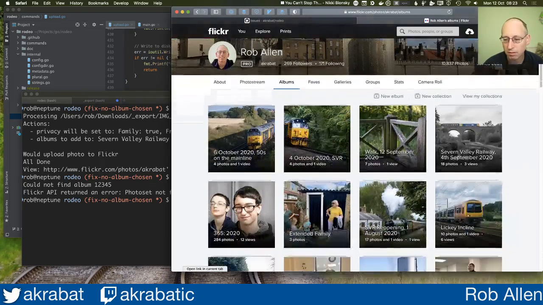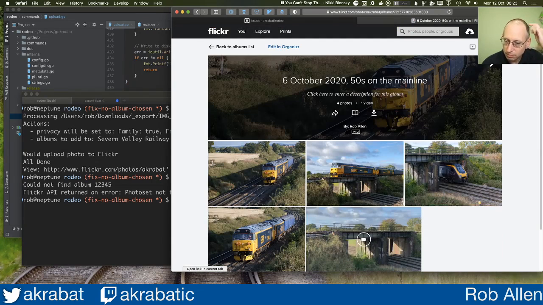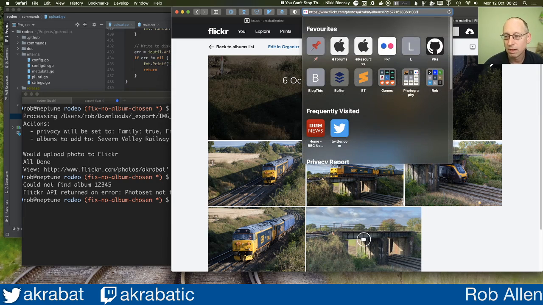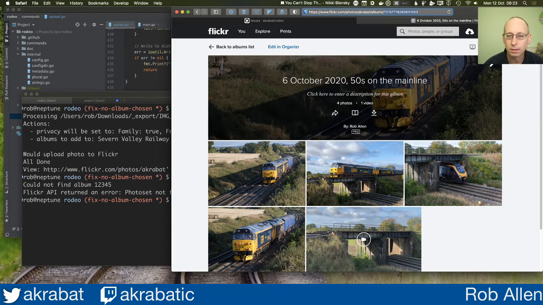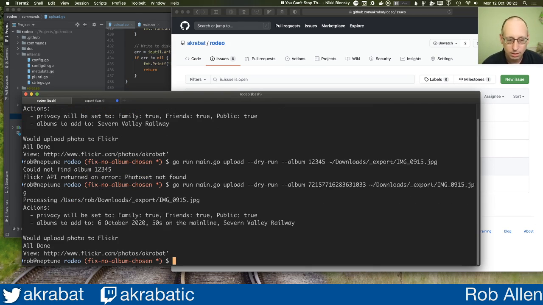My albums. What one should we do? Should we do that first one? Pictures from last week. There's the album ID. So instead of 1, 2, 3, 4, 5, let's use 7, 2, 1, 5, etc. And we get here albums to add to: 6th of October 2020, 50s on the main line, comma, Seven Valley Railway.